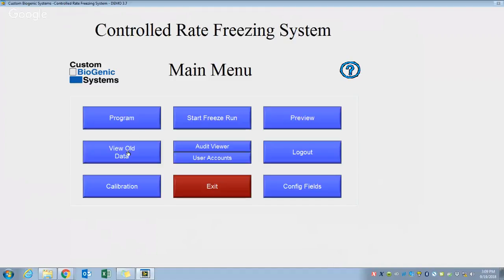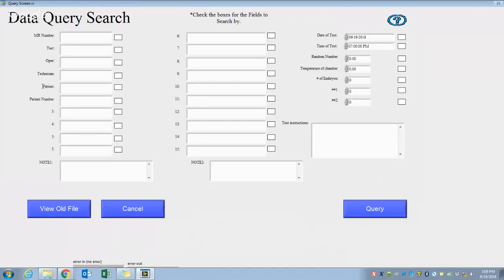So when you go to View Old Data, now you can see that that patient and patient number is now in there, and it will stay there until you change it.